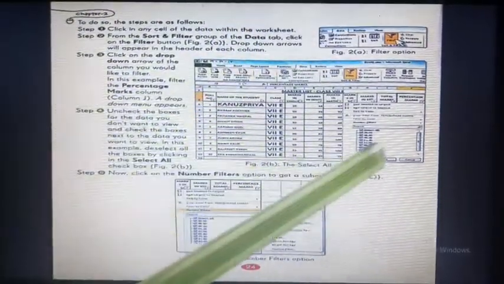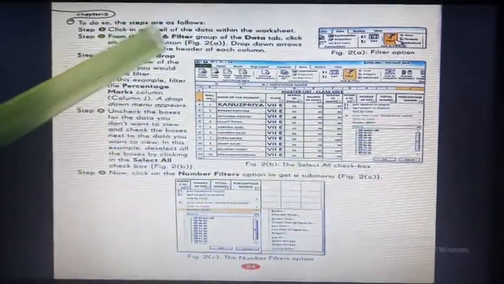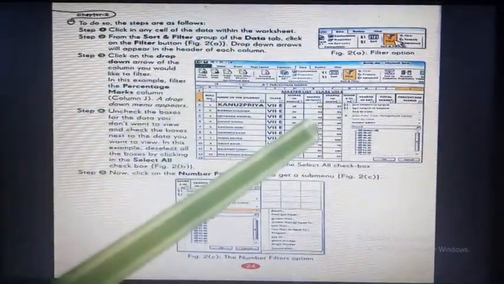See, cell means box. Click at any cell within the worksheet.